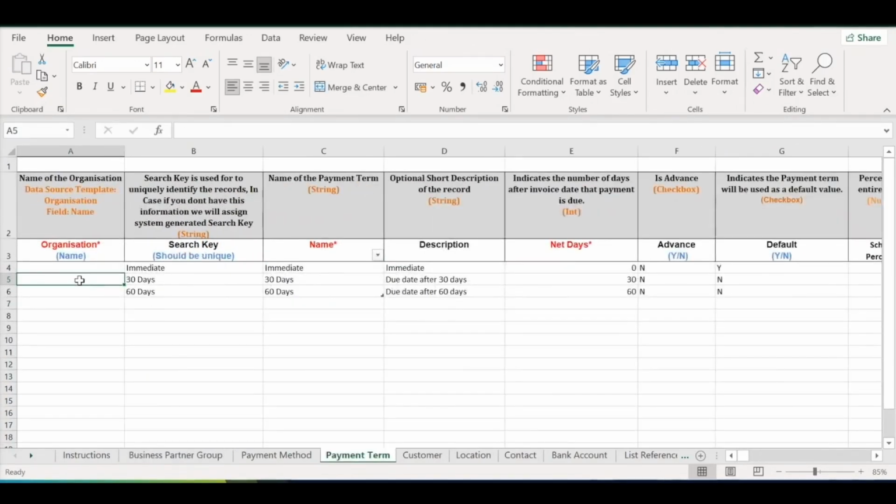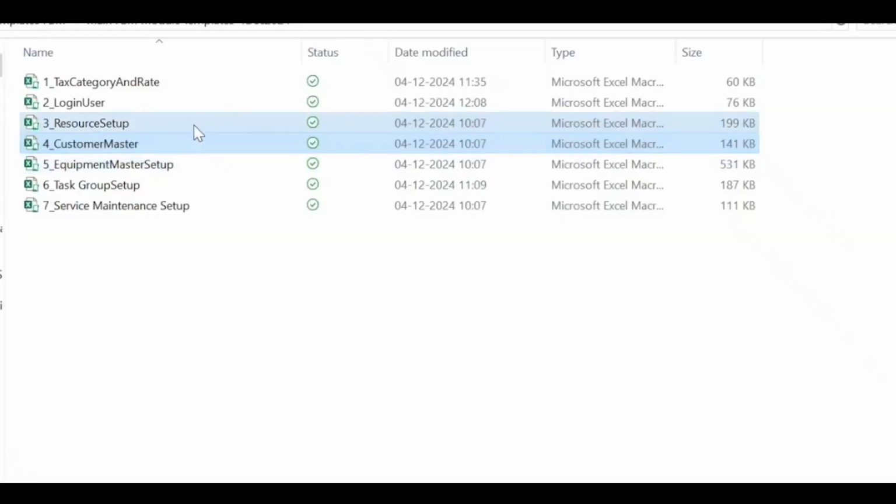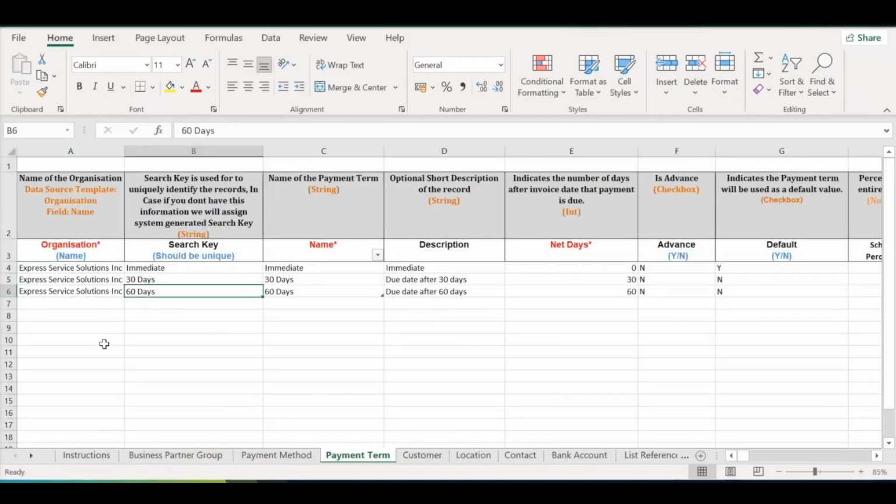Let me change the organization name. I'll use the same organization name here. Here you can see the search key, the name of this payment term, and the specific term you want to use. You can create your own payment terms for customers and map them accordingly. This is also for informational purposes for field service.